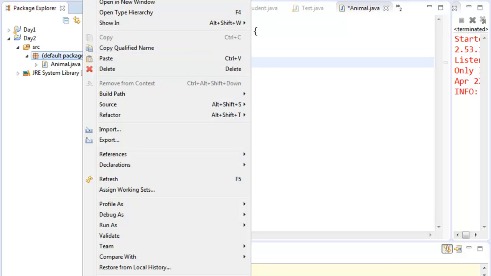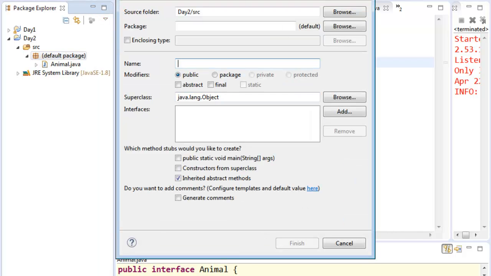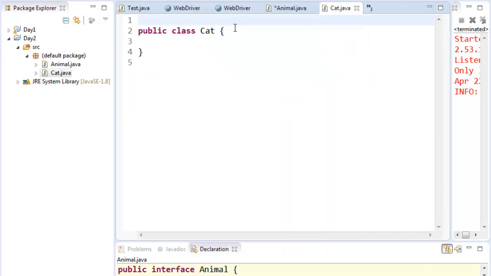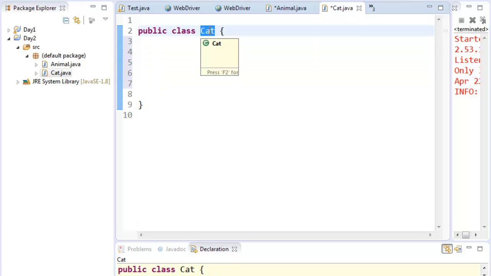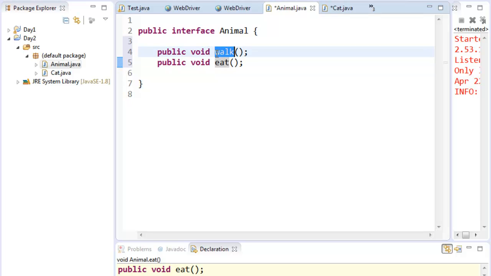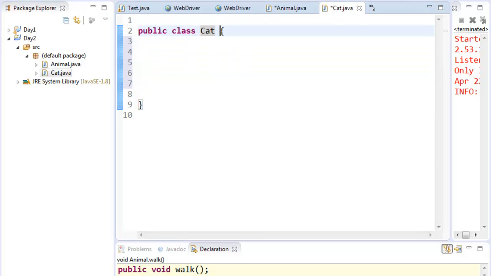Now suppose I create a new class over here named cat. Now cat is an animal. It's not necessary that I write the functions over here. What we do in Java is write it like this: public class cat implements animal interface. Why do we write it like this? You'll come to know, just hold on.